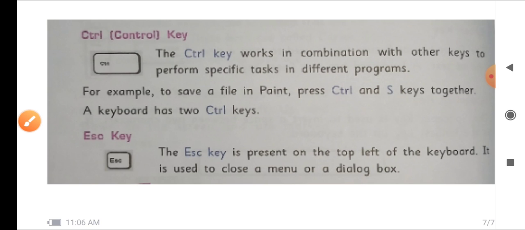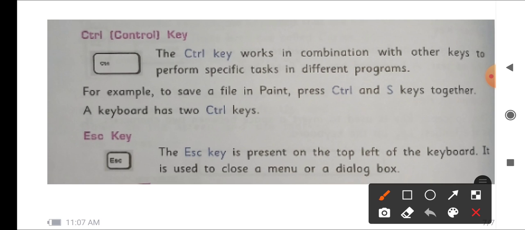Now the last one is the escape key. ESC is the short form for escape key. The escape key is present on the top left of the keyboard. It is used to close a menu or a dialog box. If at any point of time you want to close a menu or a dialog box, then you have to press the escape key.